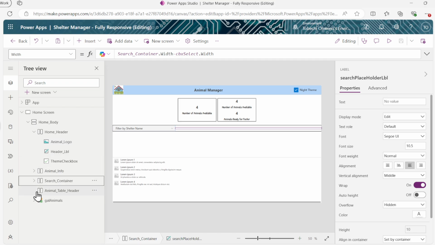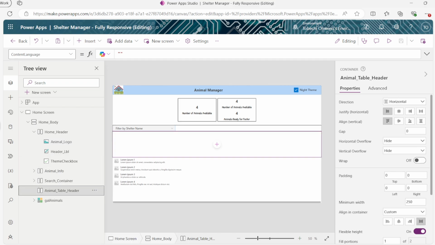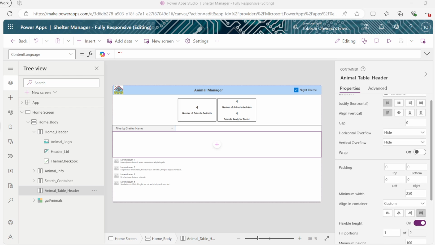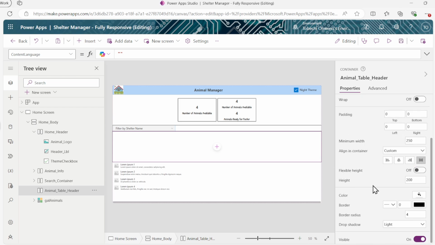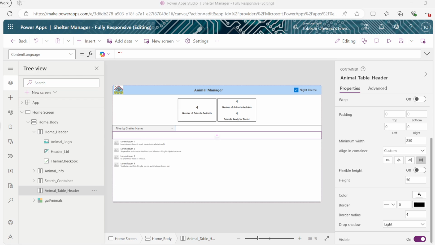Let's move on to the next container, which is the animal table header, and we're going to make some adjustments on the side. So move to the side a little, and the first thing we're going to do is go down a little and turn off flexible height. And then we're going to adjust the height. Give it a height of 50. All right, that looks good.